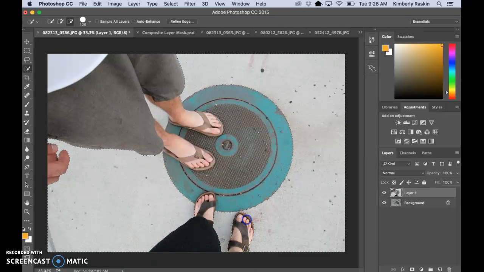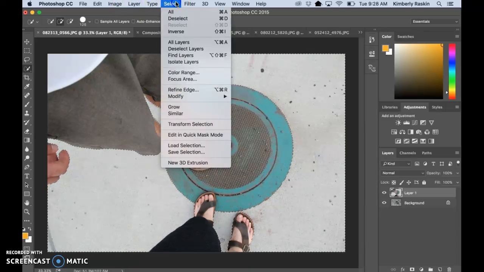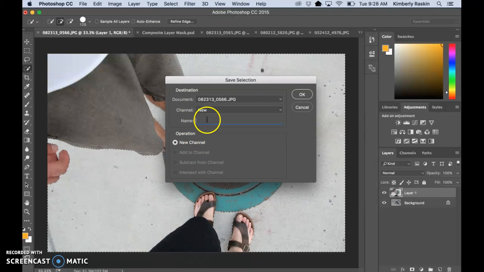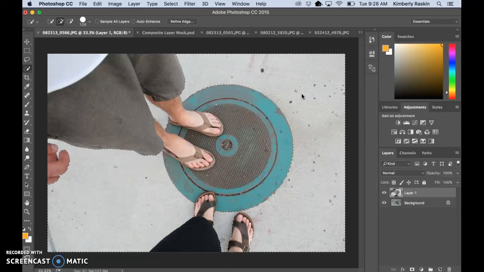Just clicking down to get those edges. That looks good. And then I need to add to my selection this area right here. All right, that looks like a good selection. I'm going to save it just in case I need that again. So I'll do Select, Save Selection. I'm going to give it a name. Say OK, and it'll be available if I need to use it again.